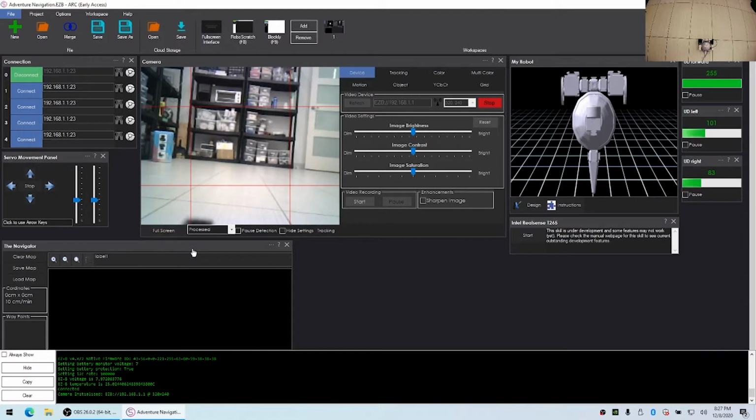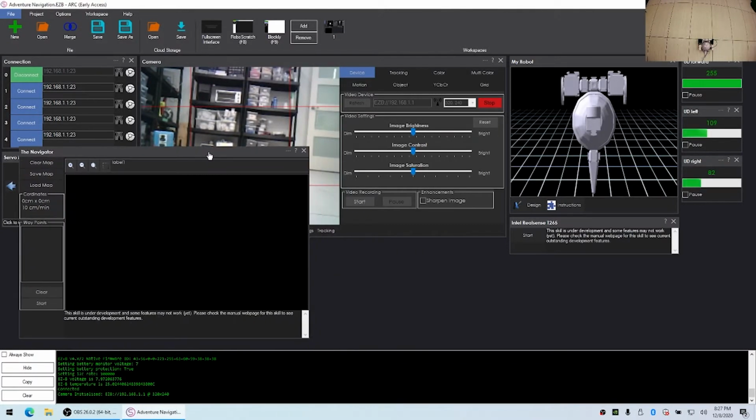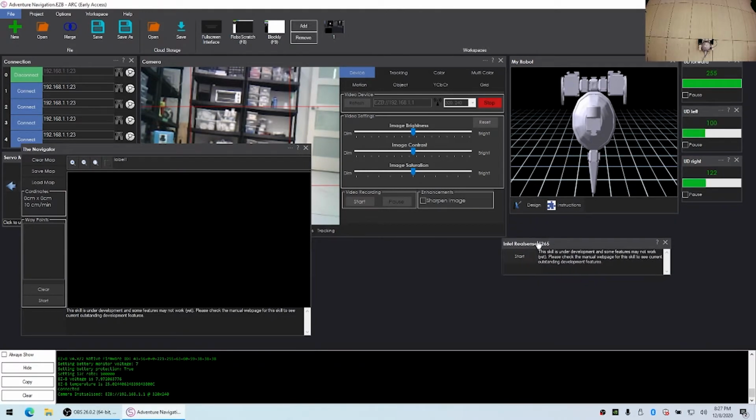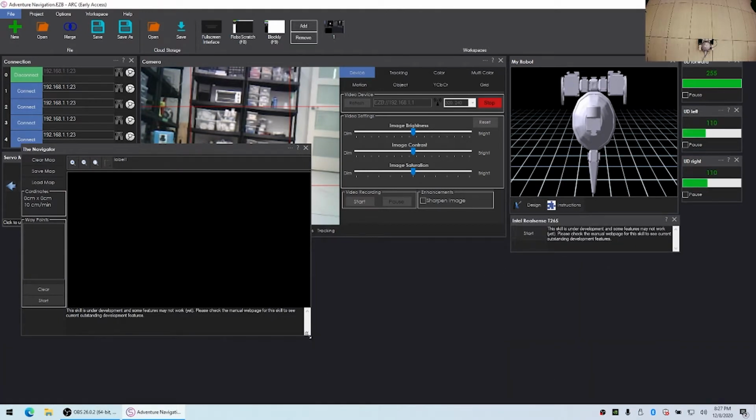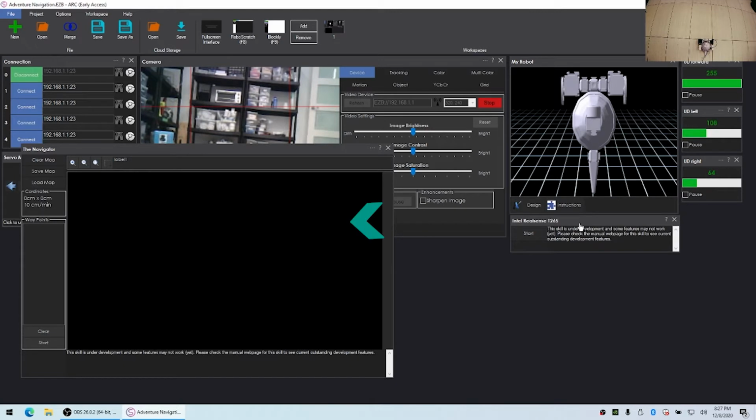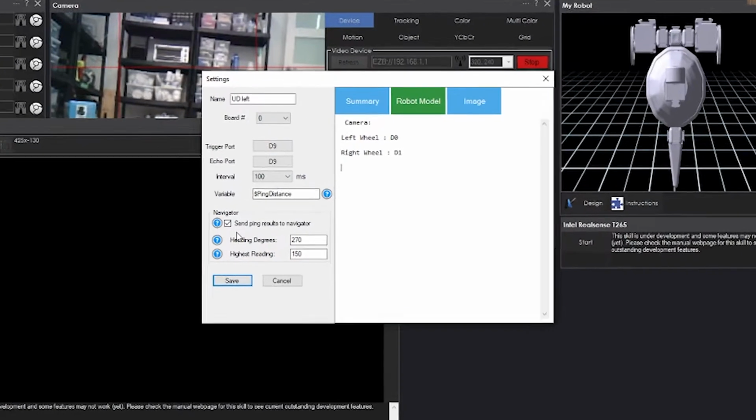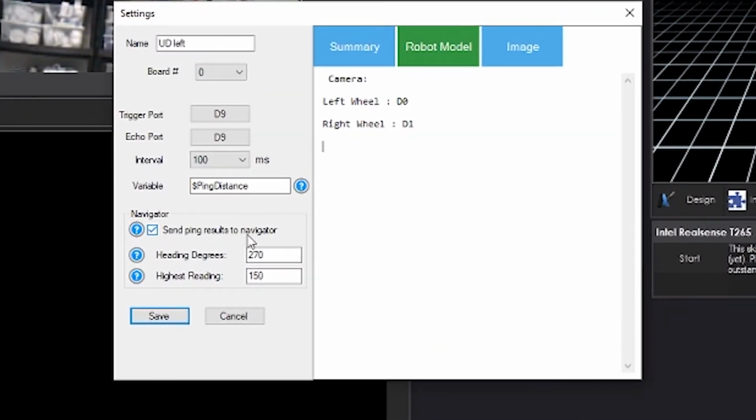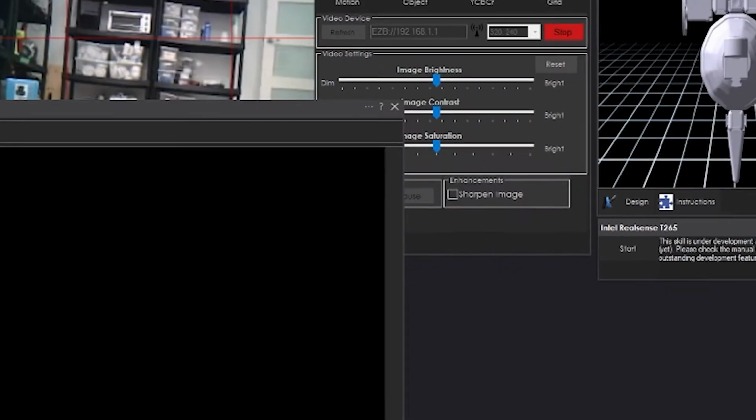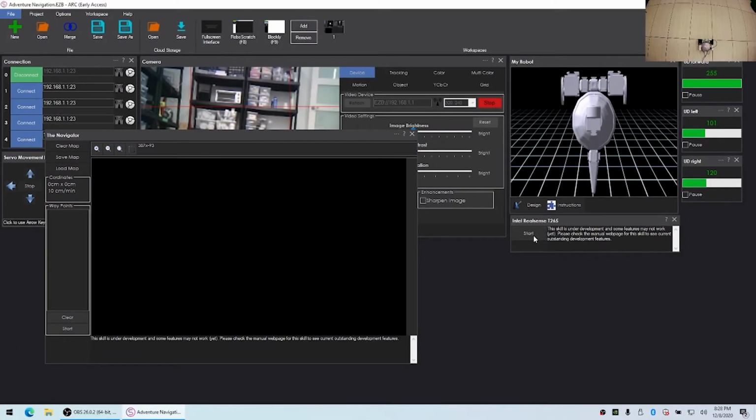And what you can see is we have the navigator skill added here, as well as the Intel RealSense skill added here. So the Intel RealSense skill is pushing data into the navigation skill, and that's what's allowing us to do the navigation. And then we have some ultrasonic distance sensor information here, and these are pushing themselves into this skill as well. If we look at one of these ultrasonic distance sensors, you'll notice that we have the send ping results to the navigator checked, and then some different variables of where they're pointing on the robot.